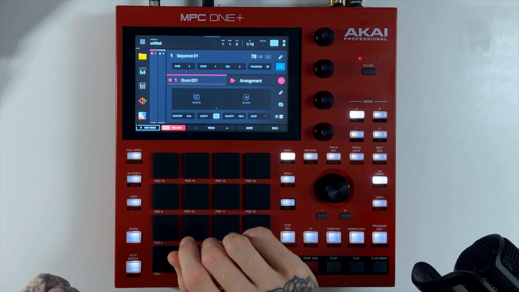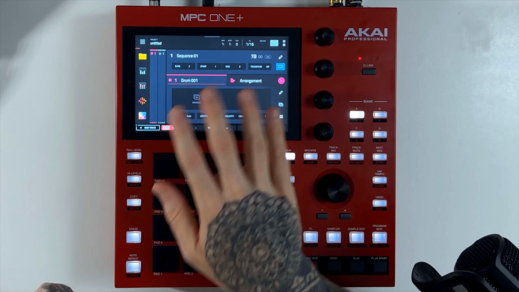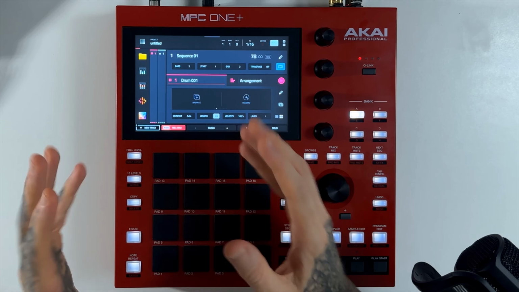So don't be too frightened by the update. It's not going to feel as different as you think. It's mainly this main page, and once you've got your head around that, it's going to be fine.